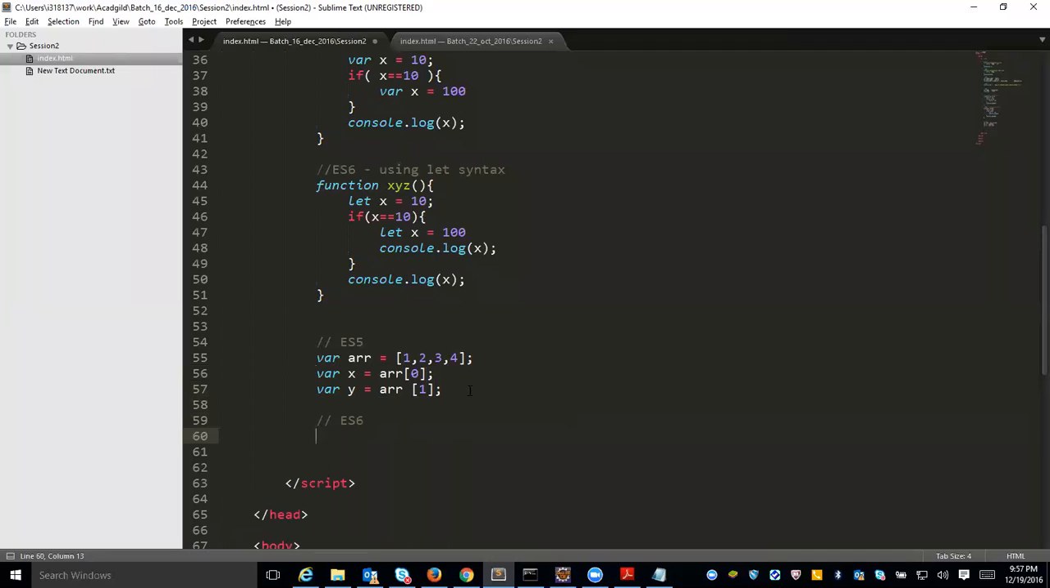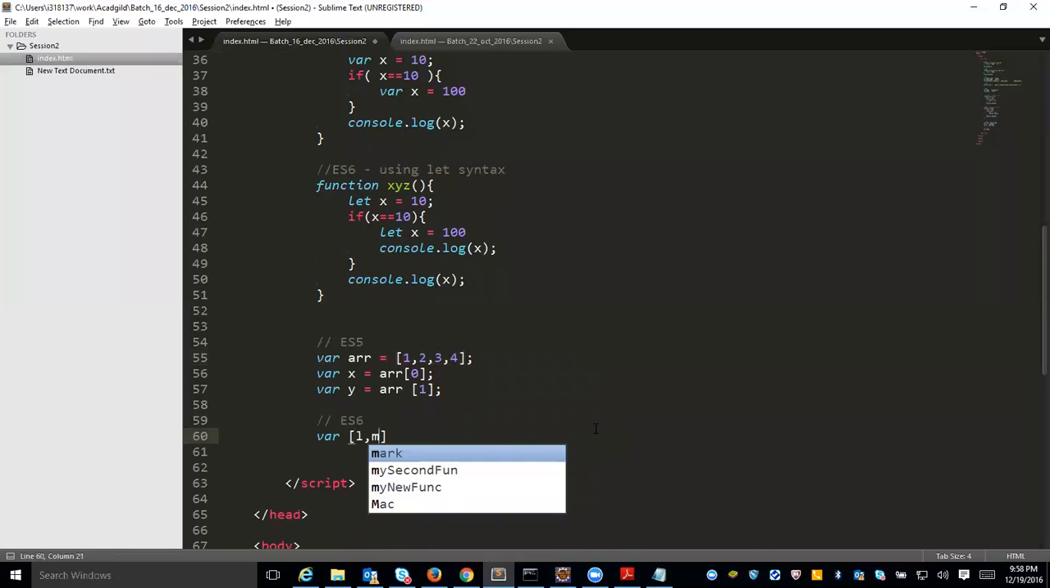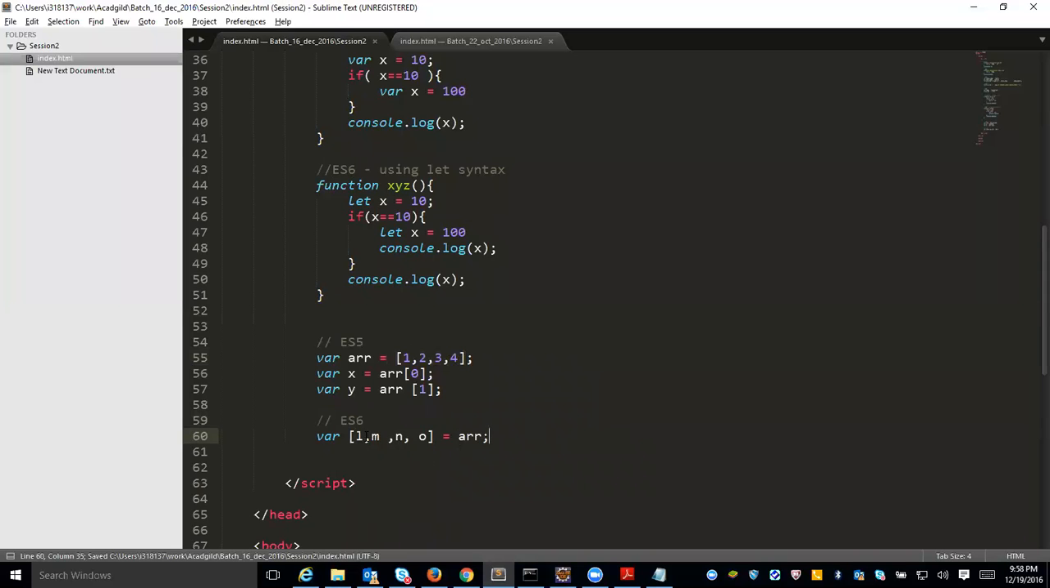Okay, how will you assign these 4 values to 4 different variables in one line? Let's suppose you have some x, okay, let's take some other values, L, M, N and O. You just assign like this. All right, so how do you do this?